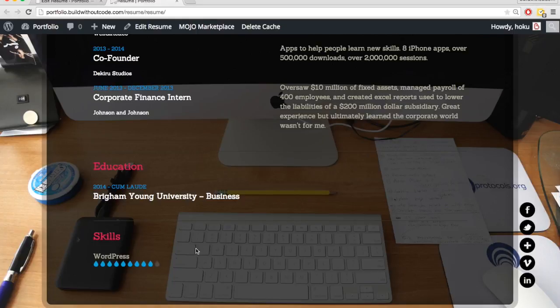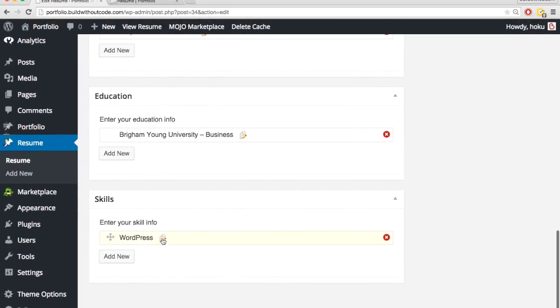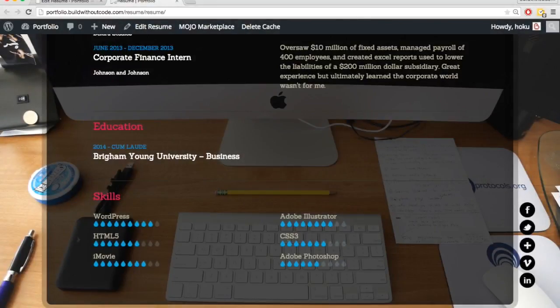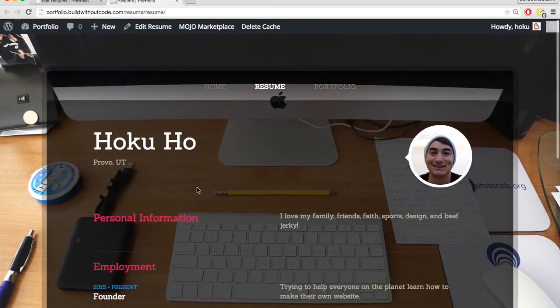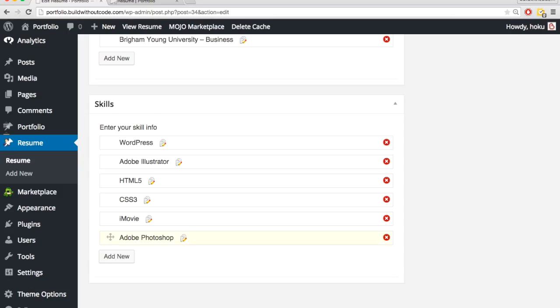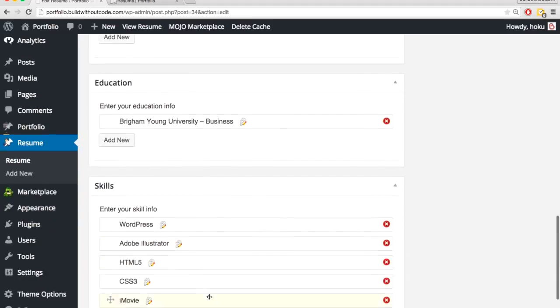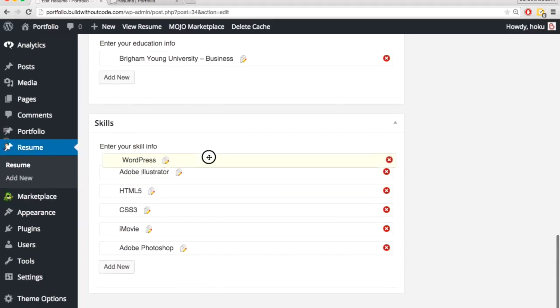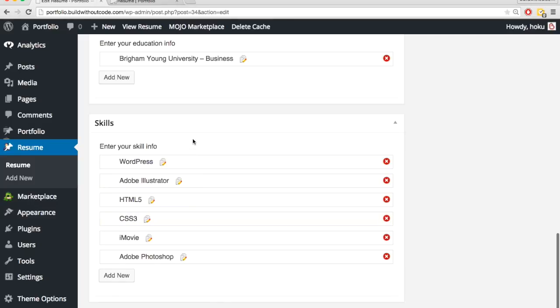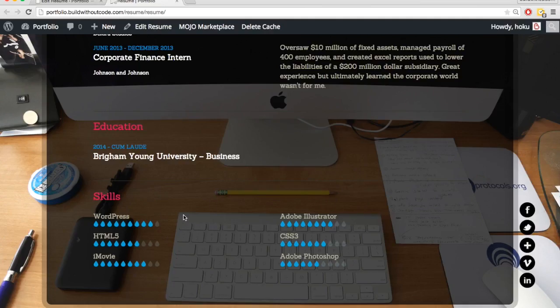So again, so I don't bore you guys, I'm just going to go ahead and add my other skills, and then we'll meet back up after I've added them all, since again it's going to be exactly the same process as I just showed you. Here are all the skills I've added, and so now the resume page is completely finished. And if we go back here, you can see the skills, you can click to edit them, and just like employment, the drag and drop doesn't work, so just remember that as you're adding them, add them in the order in which you want them to appear here on the resume page.